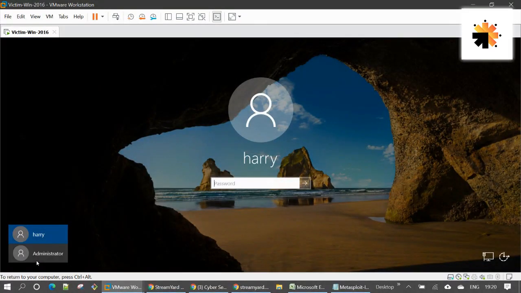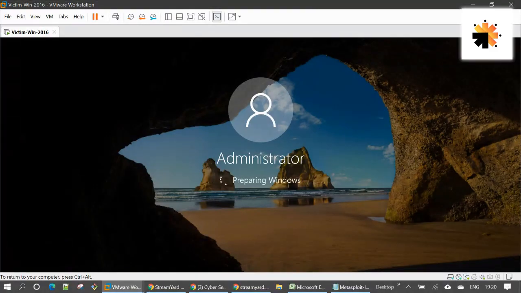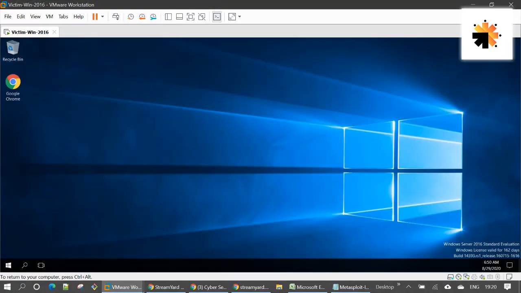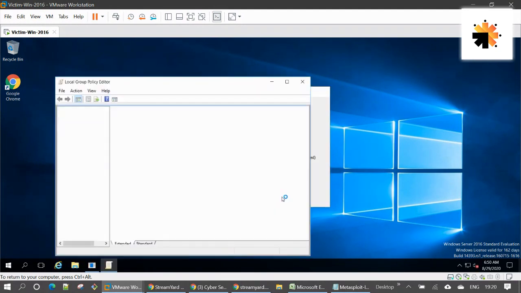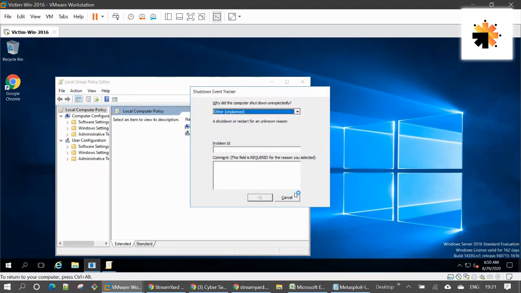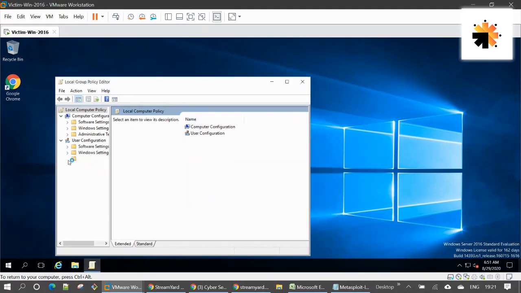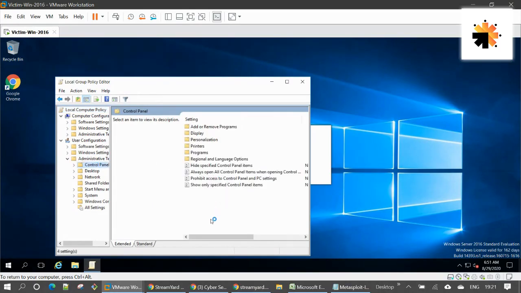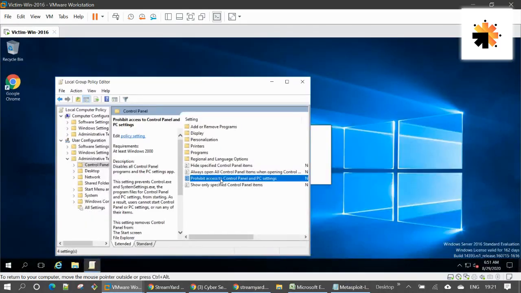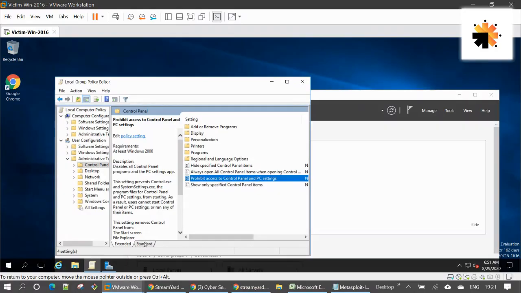Okay, so let's log on as administrator with 1234@ABCD. Now I have to poke into this system, and I am missing this setting. Let's see if I am able to find it. How do we block the control panel? Let's go to administrative templates, control panel, and Prohibit access to Control Panel and PC settings. So this is the setting that is exactly required.